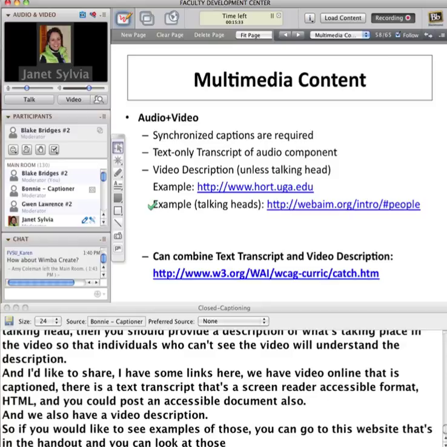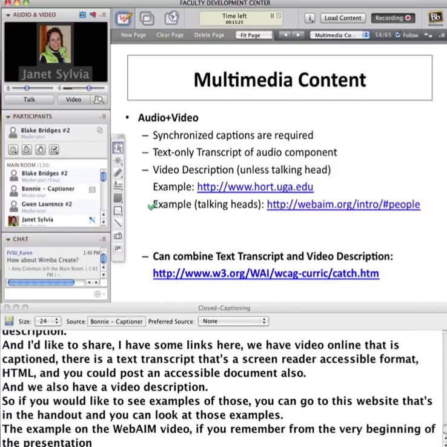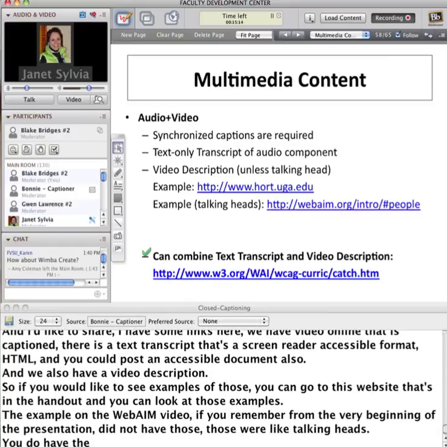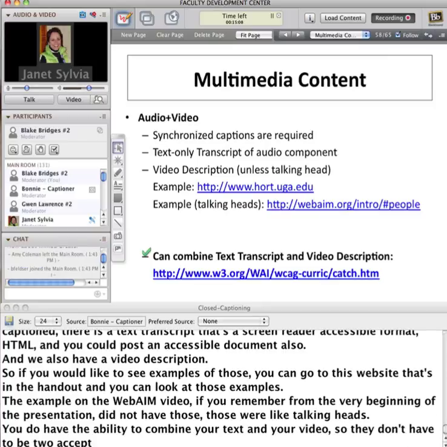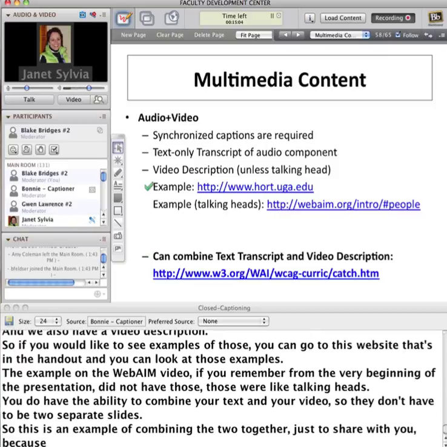The example on the WebAIM video, if you remember from the very beginning of our presentation, did not have video description, and those were just like talking heads, just people talking about things, so those were not required. You do have the option to combine your text transcript and your video description so that it doesn't have to be two separate slides. And so this is a link to an example of combining the two together, just to share with you, because our example up here actually has two separate files.